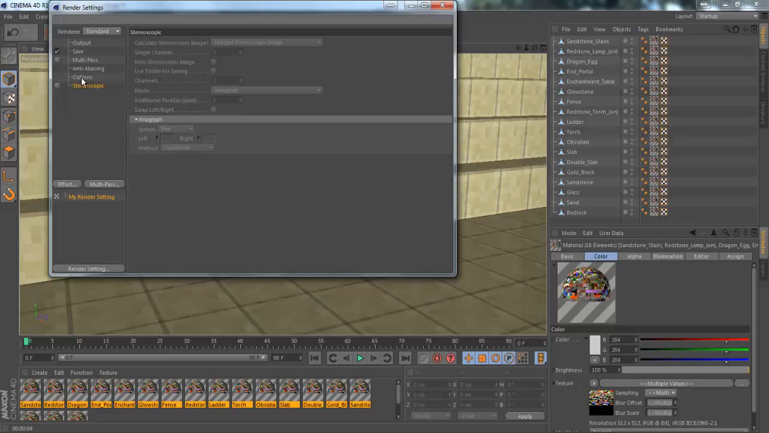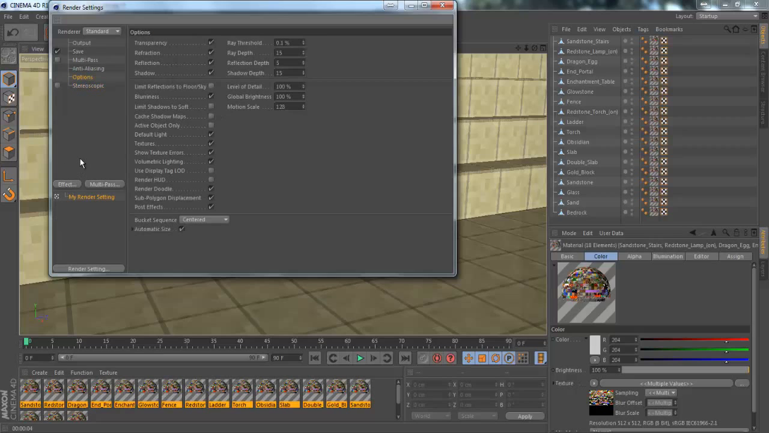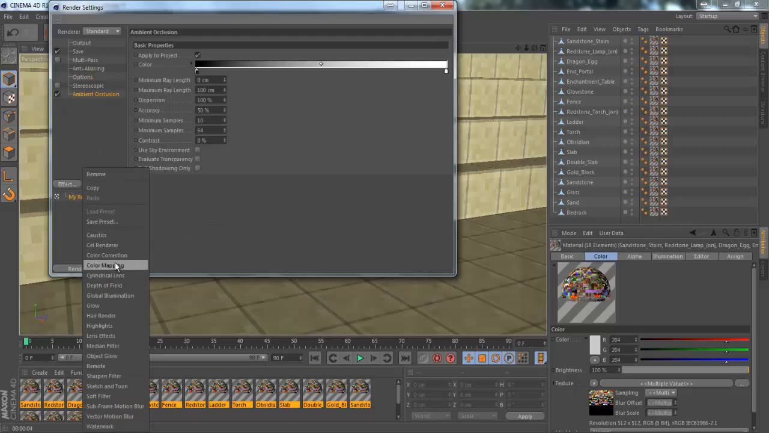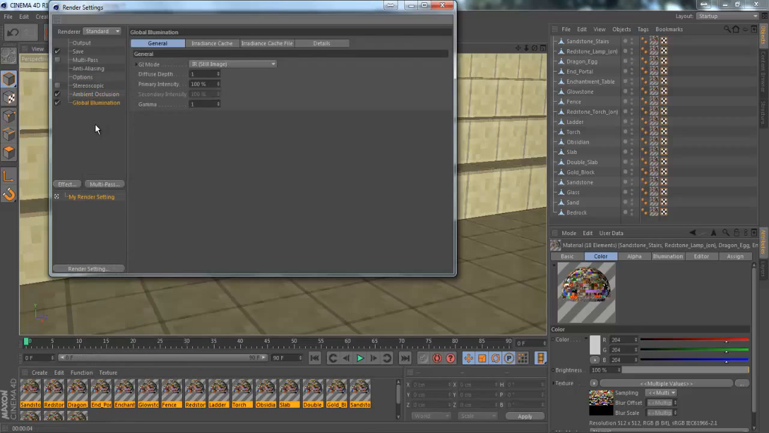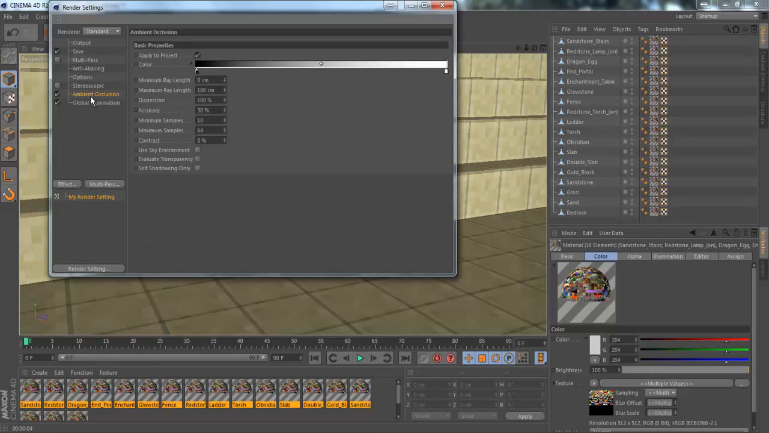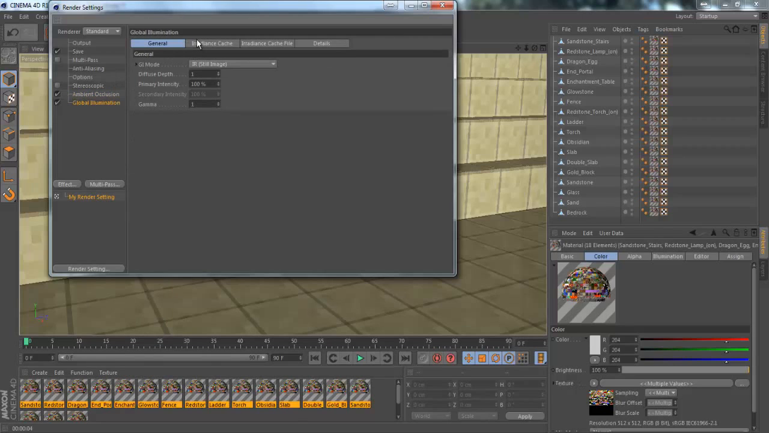Everything else is good except we need two more things. We need to click on effect down here, click on ambient occlusion and add that, and also get global illumination, or you can just right click and it'll also be there. Ambient occlusion, don't worry about that. But for global illumination, we're going to go to Irradiance Cache and change both of these to low. All that does is make the render time quicker, but it doesn't affect what it looks like. We'll edit this stuff next part, in part 3.